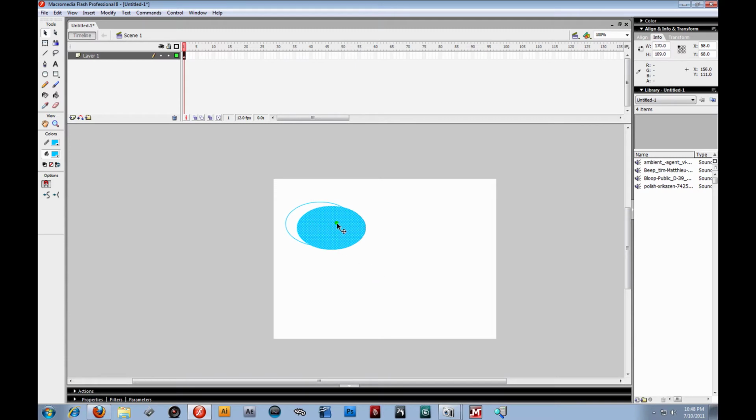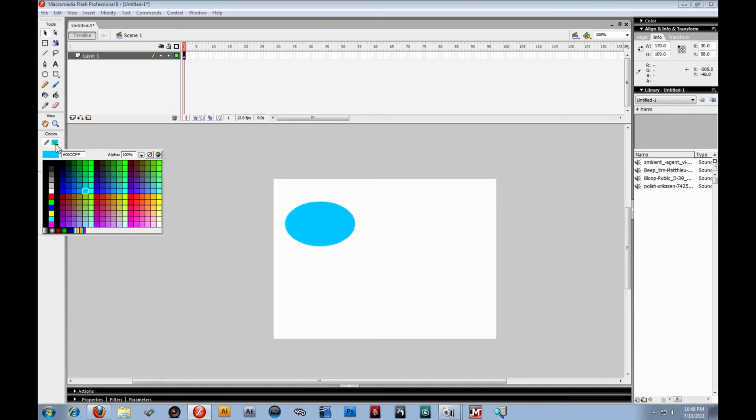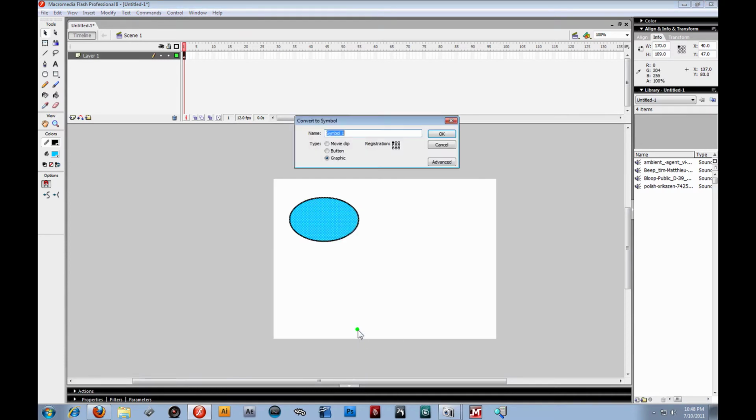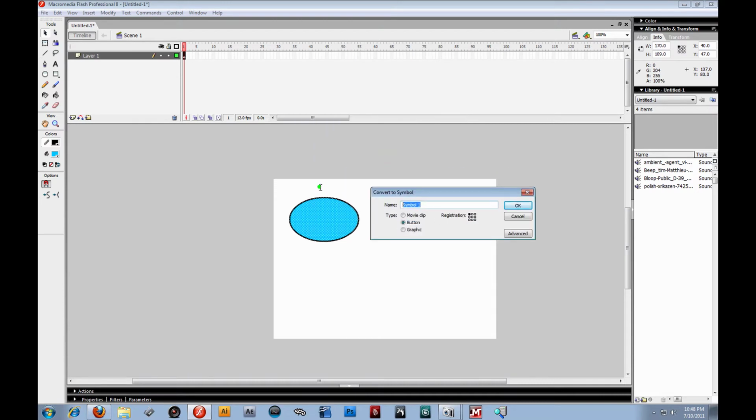And within there, let's make that stroke probably black. Alright, anyways, now with this standard little shape here, I'm going to actually create this into a button. So all I'm going to do is double click it, or you can highlight it like that, right click it, just convert to symbol, and of course we have create the button. So I'm going to just call this blue button.